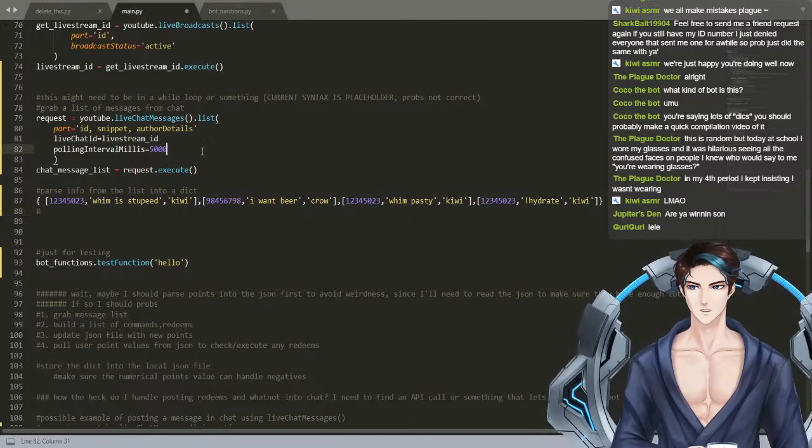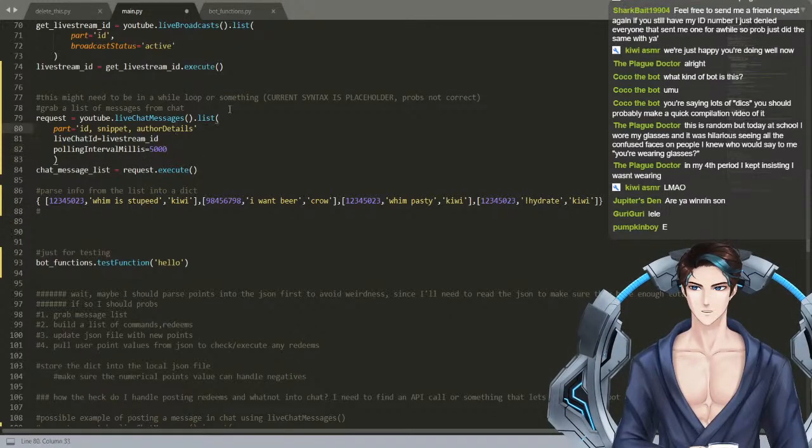Not really. I feel like I should have tried to get the live chat message list thing tested before the stream, so I'd know what it looks like. Unfortunately, without knowing what it looks like, it's kind of hard to actually write code for it. I could just write pseudocode. Each item in the list. So this is actually a list of nested lists. This is nested lists inside of a list. Each item in the chat message list. Fine.